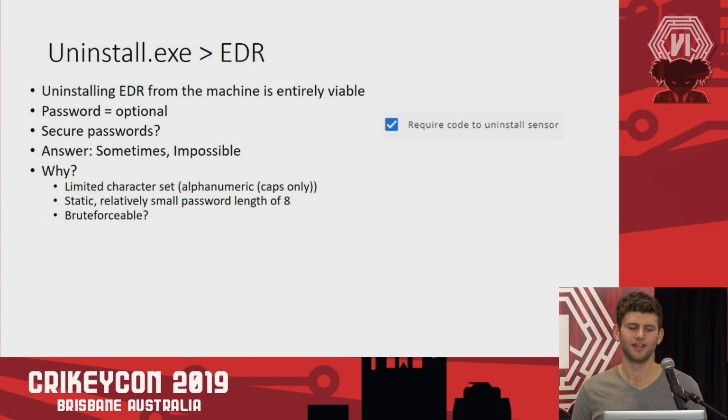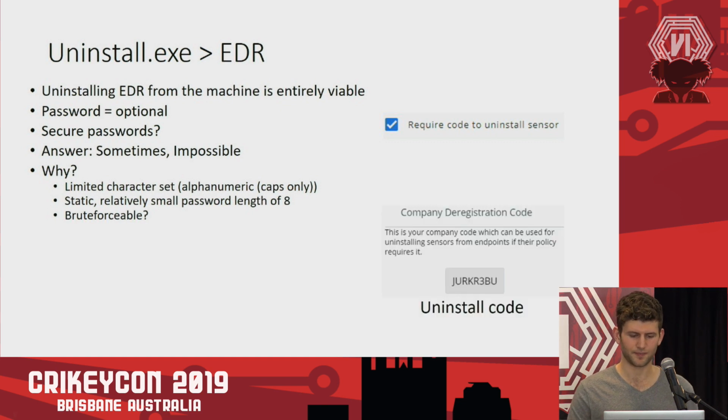How secure is that? Sometimes these products don't allow you to have secure passwords, which is kind of interesting. The reason for this is they'll have things like, here's an example of a company-wide uninstall code. So there'll be an uninstall code typically for a specific endpoint, so you can only use this code for this one machine to uninstall. But they'll also have company-wide uninstall codes so that you could use this uninstall code across any machine in that organization.